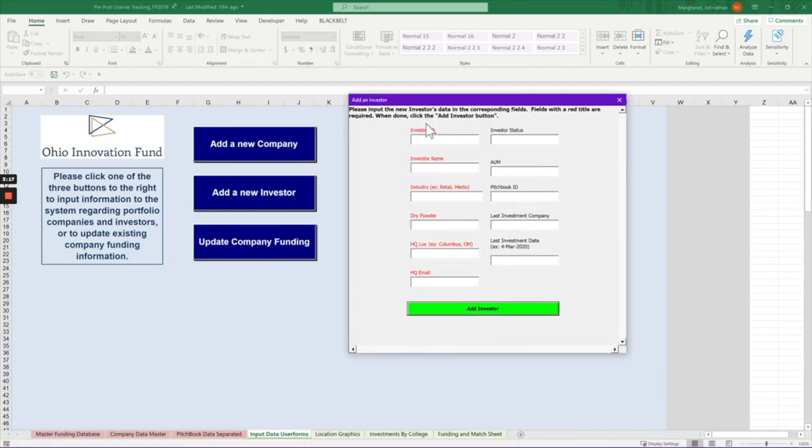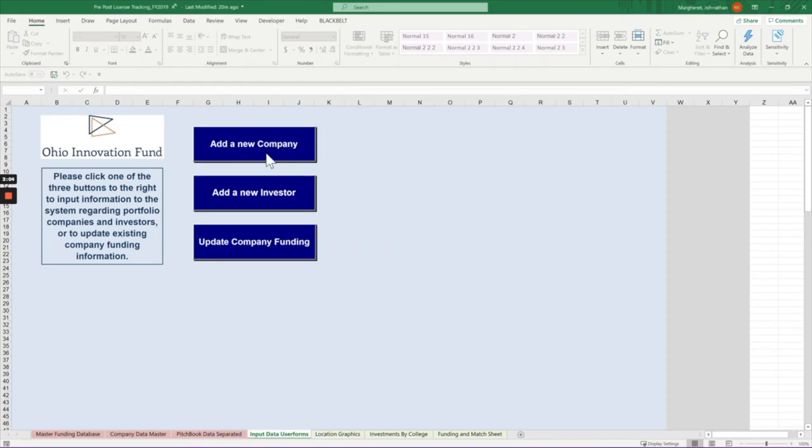You have adding a new investor. It has your investor ID, and that will actually tie to the PitchBook data separated sheet here. And this is useful for if you have a new investor and you would like to try and find a company to match for this investor, you can add it there.